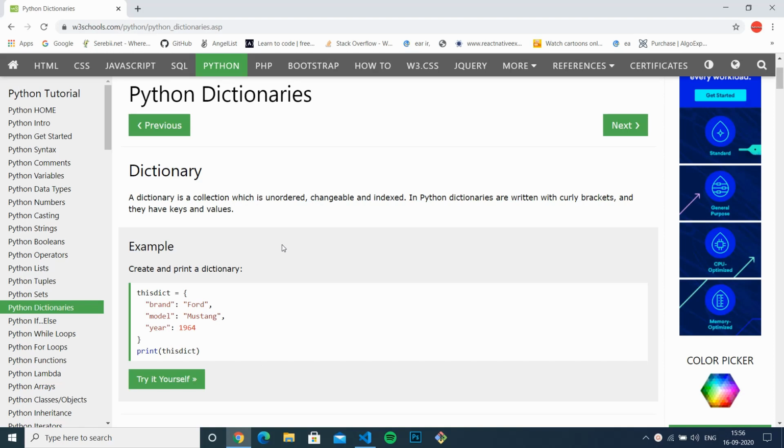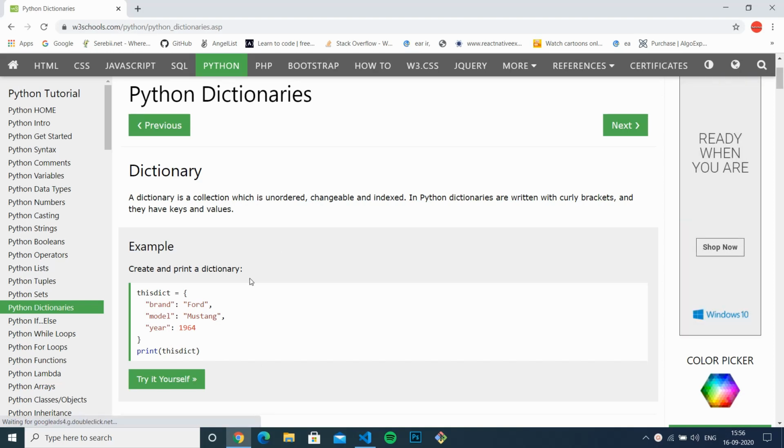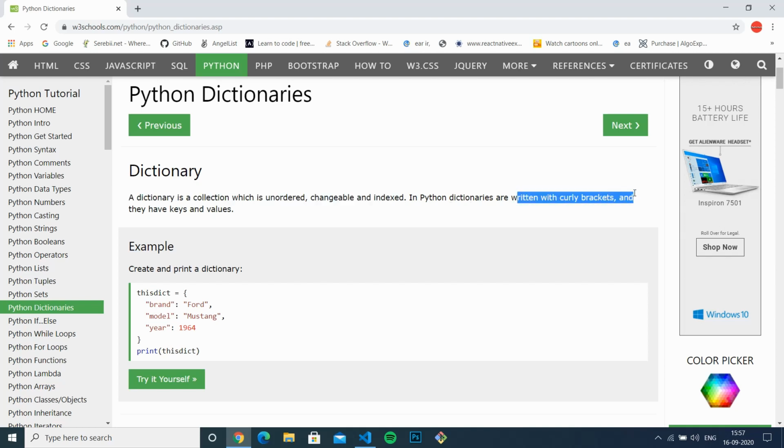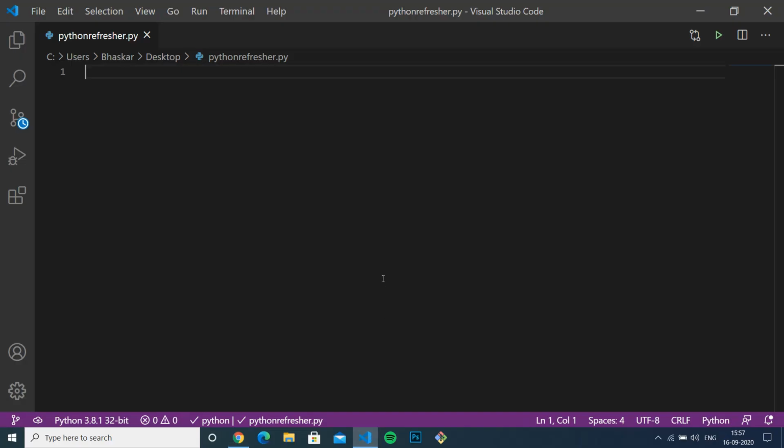So let's go to this web page. I'll have the link in the description below. It says a dictionary is a collection which is unordered, changeable, and indexed. Python dictionaries are written with curly brackets, and they have keys and values. So let's go ahead and start this.